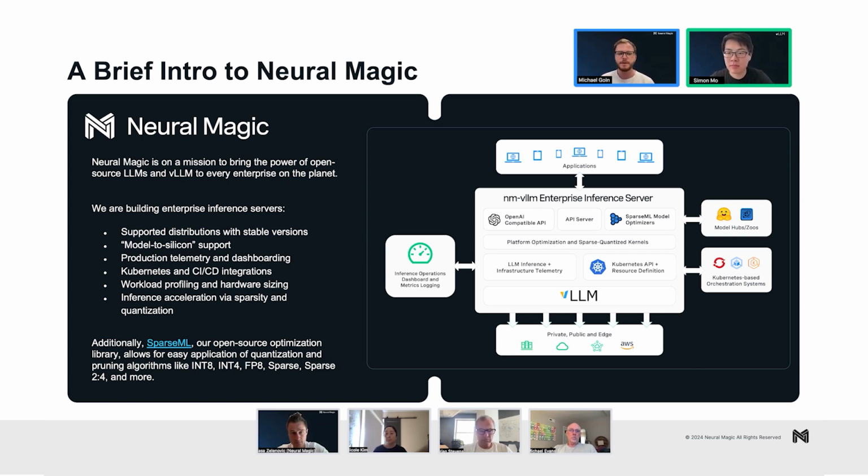So we build different enterprise inference servers for CPUs and GPUs. Obviously we're a big contributor to vLLM now. And what we offer for enterprise companies is supported distributions, support for implementing things, all the things you need to get into production in terms of telemetry, dashboards, and Kubernetes configurations. So yeah, we're really excited to be here, contribute and be a part of the project, and get vLLM into production for more people.